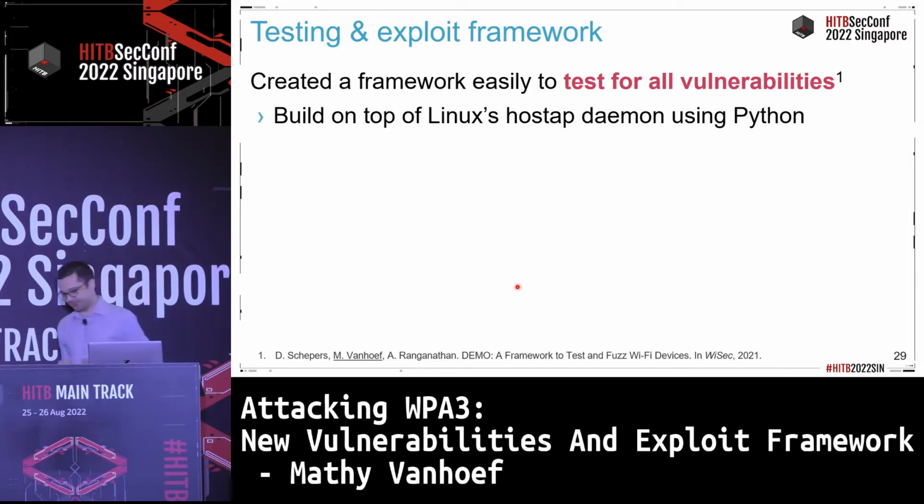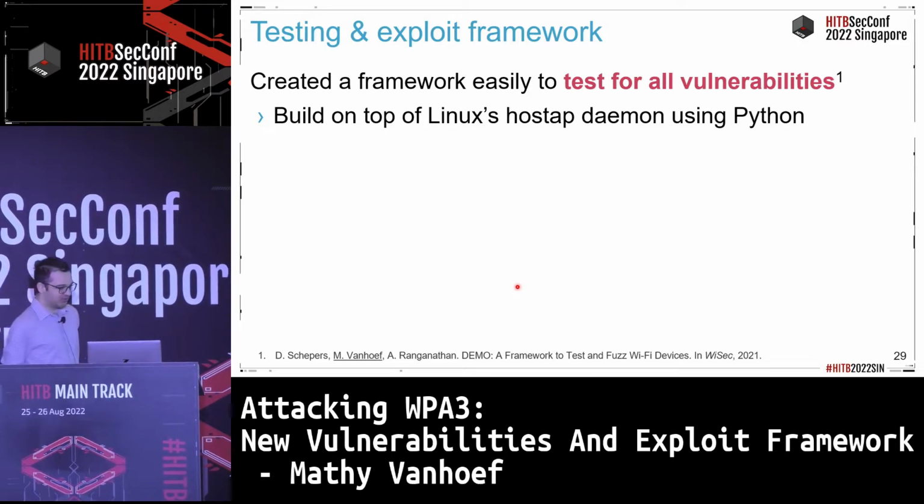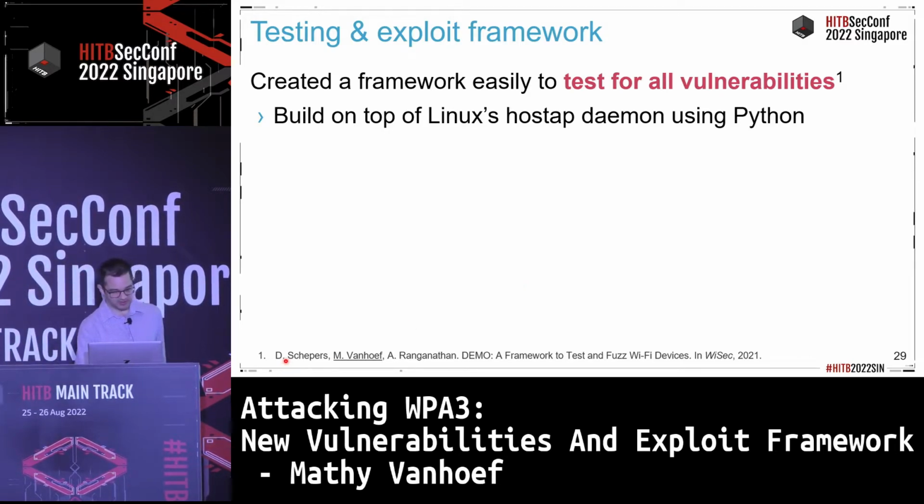So, basically in our research, we are doing a lot of Wi-Fi experiments, and we want to make it easier to perform Wi-Fi experiments. And to do this, together with some colleagues from Northeastern University, we created a Wi-Fi testing framework to more easily perform Wi-Fi experiments. And this testing framework is built on top of the Linux client, so the Linux hostap client. And we created a framework on top of that so that we can easily implement tests using Python.